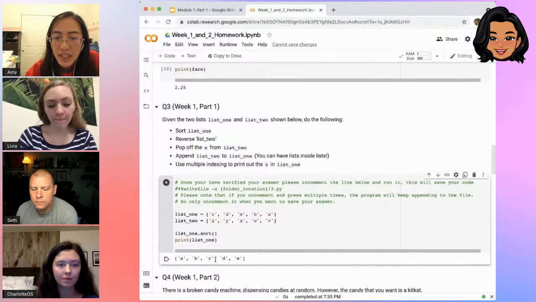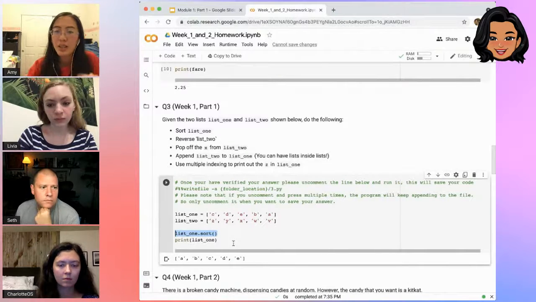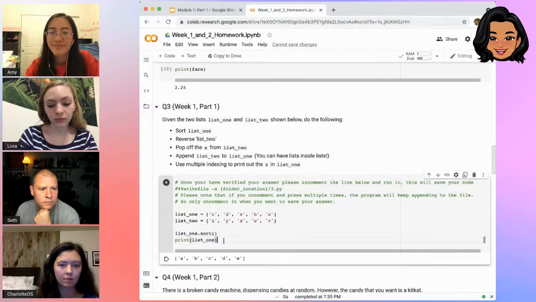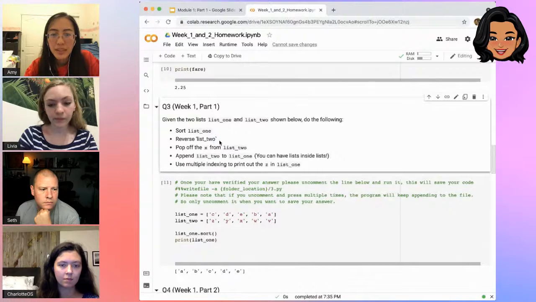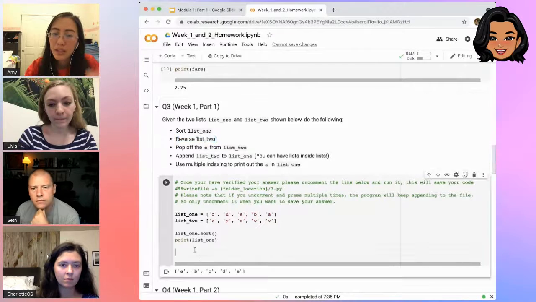As you can see here, originally we had the list with the contents C, D, E, B, A. And after we've run the sort method on it, it's now A, B, C, D, E. So it's all reordered in the way that we want. Nice. So we can go on to the next part now, which says to reverse list 2. Do you guys know how we could do something like that?